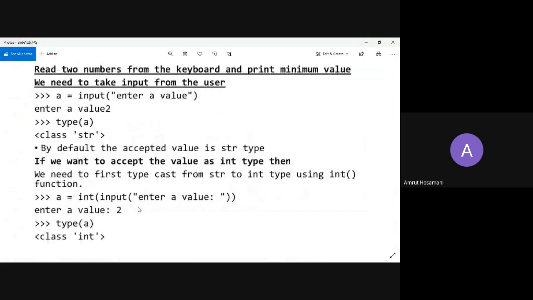Now, observe this one. What is the program requirement? Reading two numbers from the keyboard and printing the minimum value. We need to take input from the user. For taking input, we are using the input function. a is equal to input, enter a value.